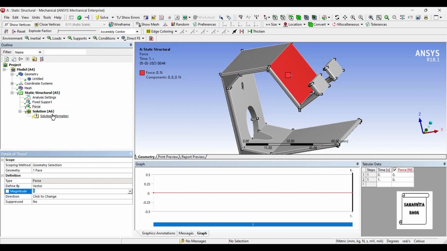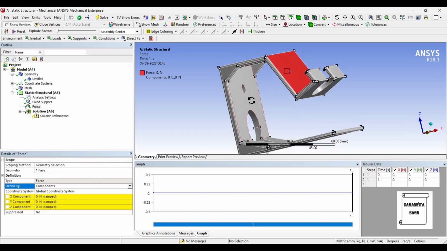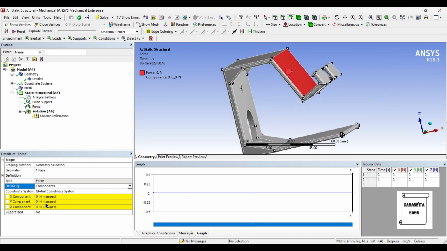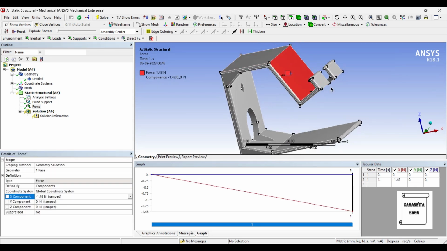So on this surface, I'm going to apply force. I'll change vector to component. The direction is very important here. If you observe, this direction is the x-axis. So along the x-axis, I'm going to apply force of minus 1.48 Newton. You can see here, that's where the mobile is going to rest.